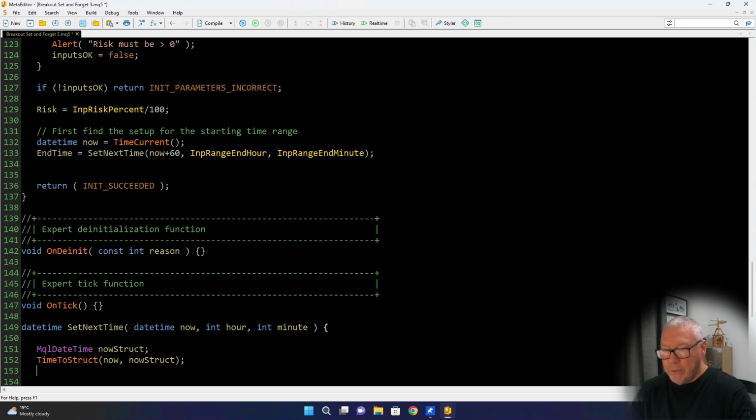So the first thing I'm doing here, I'm declaring a variable of type MqlDateTime. This is a structure type variable that's built into Metatrader, and I'm calling that now struct. And I'm using this because that structured time variable actually breaks out minutes, seconds, hours, day of the week, day of the year, date, and so on. And then I'm using the TimeToStruct function, and that takes two arguments. It takes the now, which is coming from here, and it puts the value of that when it's converted into the structure, which is the second argument.